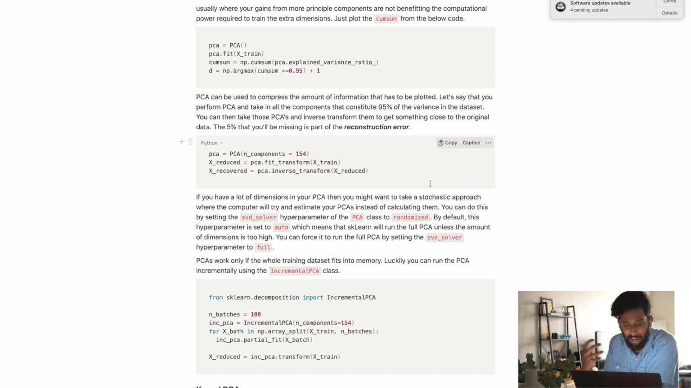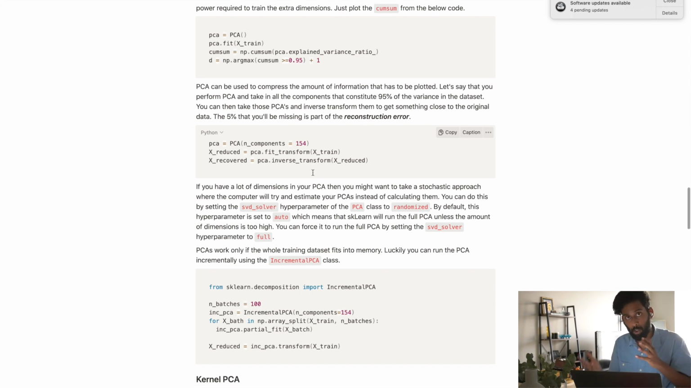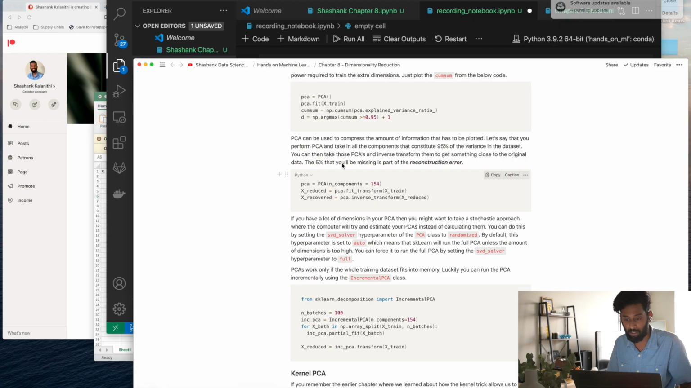And let's say you perform PCA and you take in all the components that constitute 95% of the variance in the data set. You can then take all of those components and inverse transform them, like you can with a lot of machine learning algorithms, or like you can with a lot of the pre-processing steps in sklearn. You can inverse transform them and get something close to the original data. Of course, the 5% that you'll be missing, that error, is called the reconstruction error. And you can go ahead and inverse transform your data just by using the inverse_transform method.